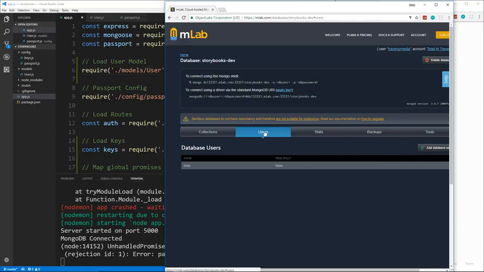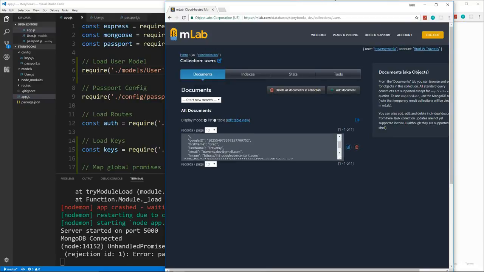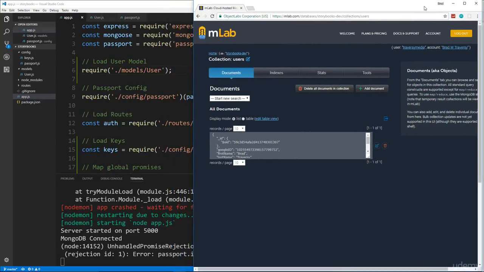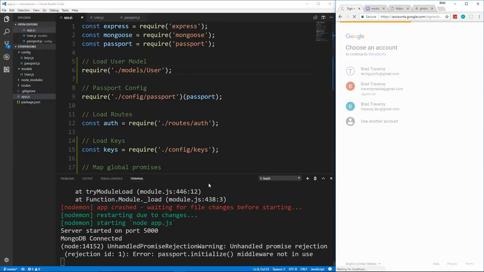Let's see, collections, users. Okay, so there it is. So the user was actually created. You'll see that it's the email, we have the first name, last name, the image, and the Google ID. So we successfully created the user. Now, we're not able to authenticate yet in the application because we still have to add some stuff. We have to add our serialize and deserialize and also our middleware. So that's what we'll do in the next video.